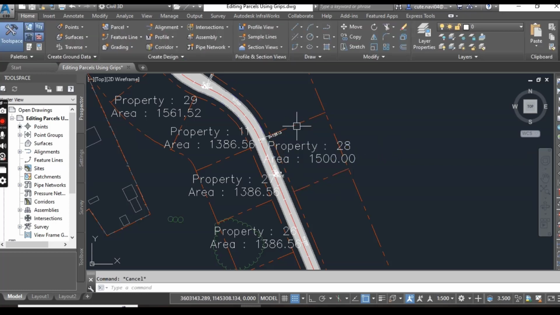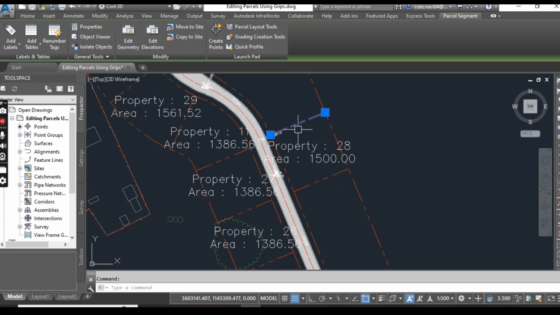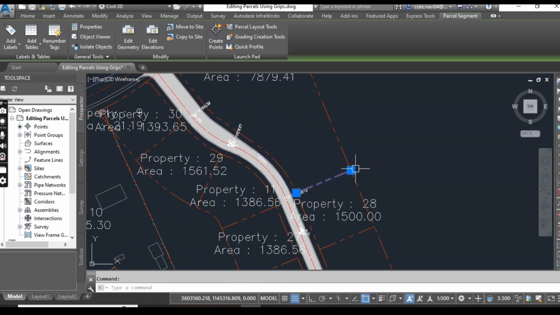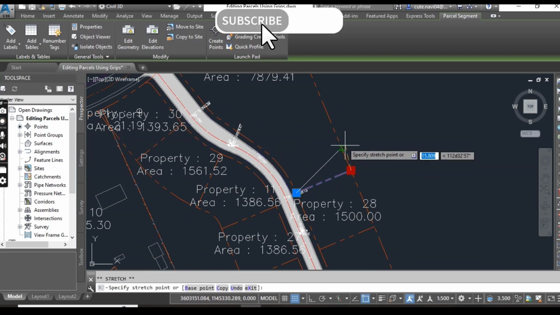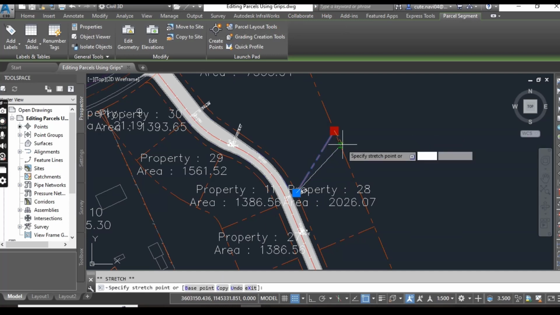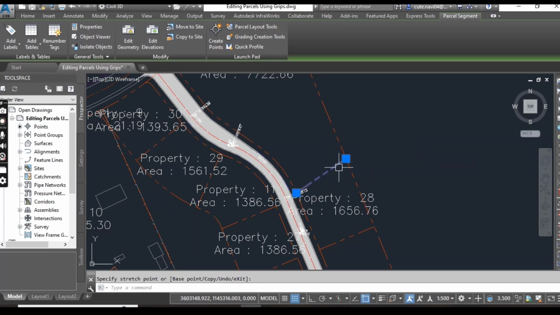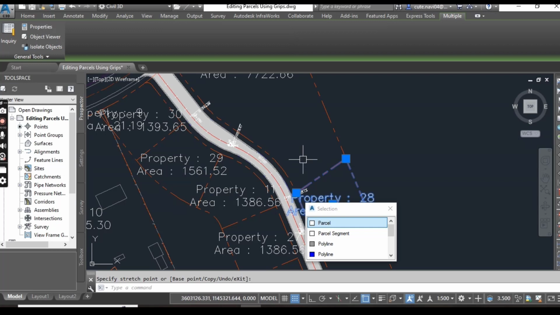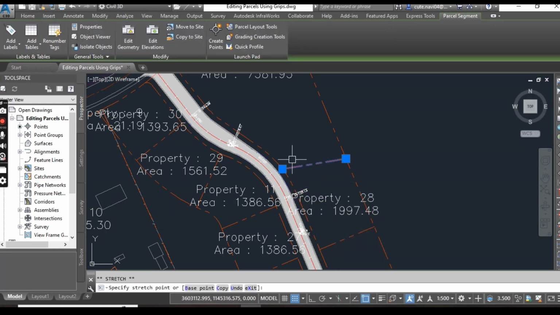Just press escape and now select this segment of the parcel. You can see we have two grips. Once you catch a grip and put it somewhere here, you can see the parcel is modified accordingly. You can also change this one and you can see the parcel change. These are square grips, which can be used to edit the parcels.